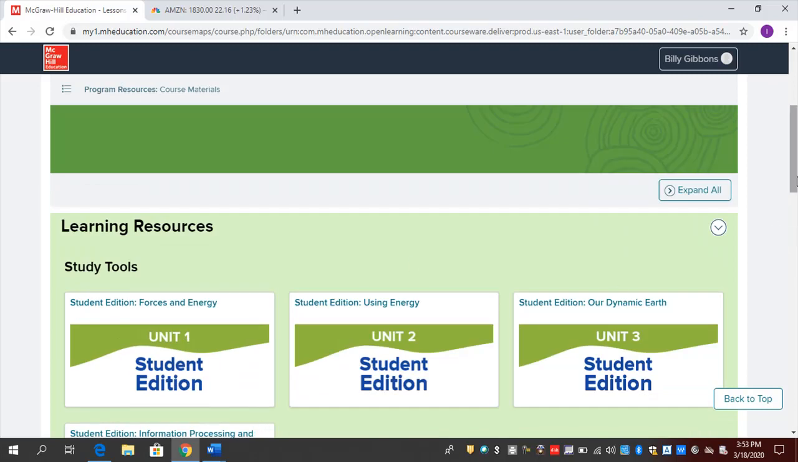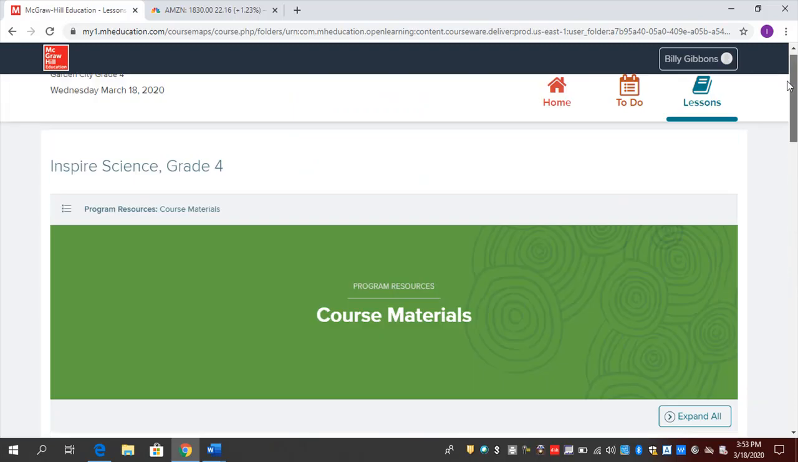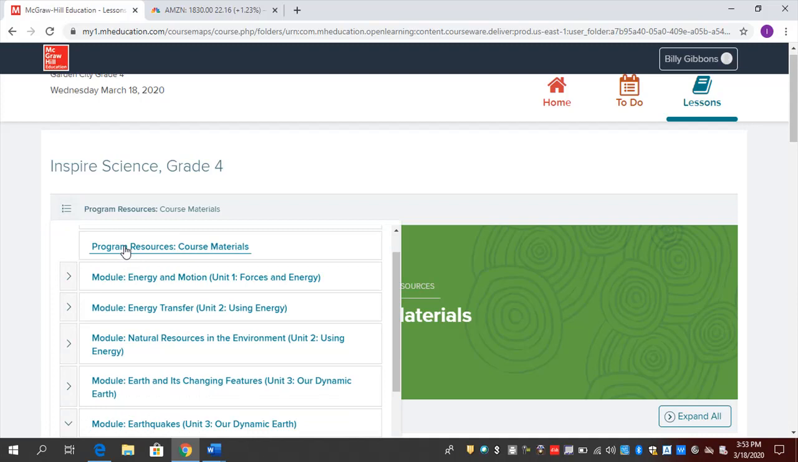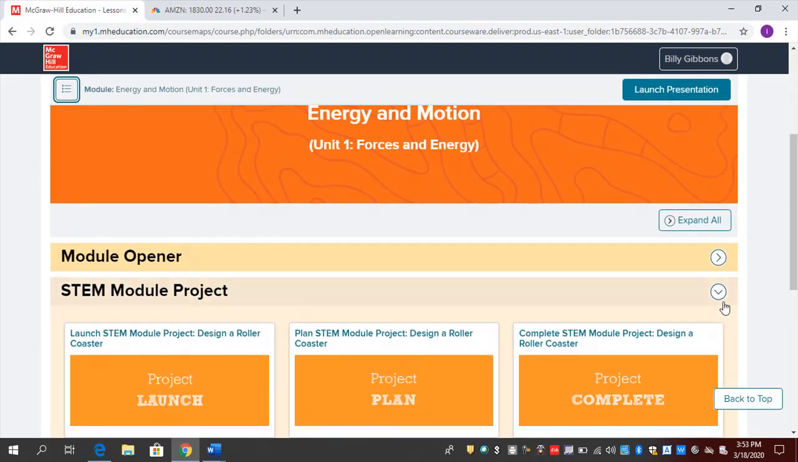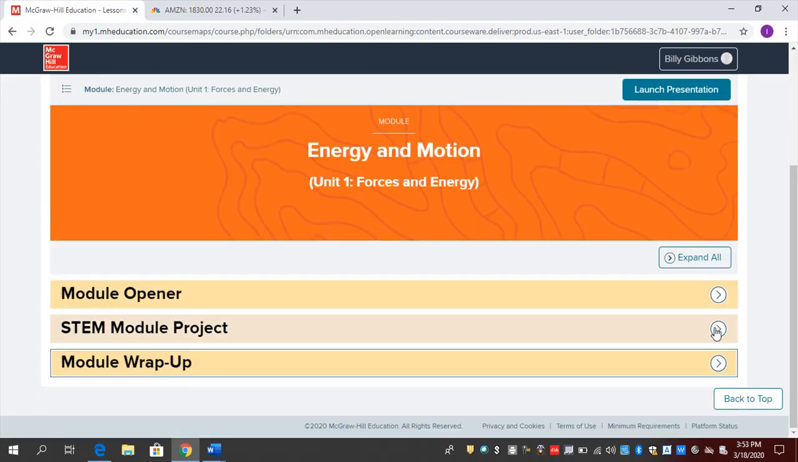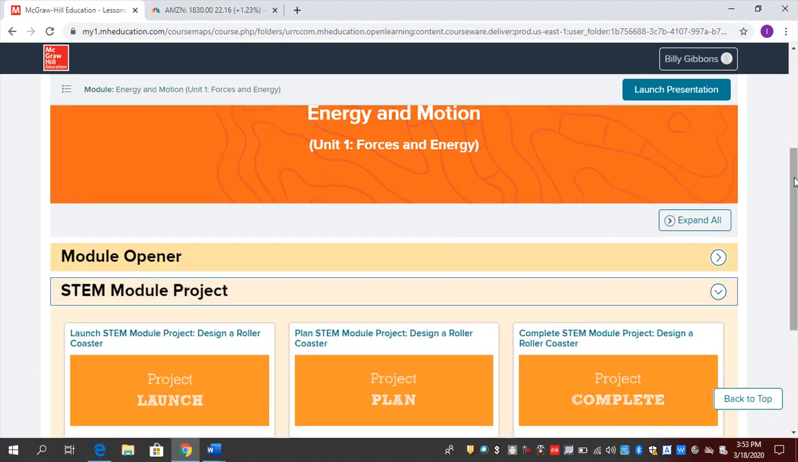So this is the Science and Engineering Practices Handbook, and I found it in my Program Resources. Now I could just go into a module. Let's go into a module, Forces in Motion, or it could be any module that your student happens to be in school. It's up to you. I go into a module, and I'll have some file folders here under my module folder. And one of them is the STEM module project. Let me open up that folder.